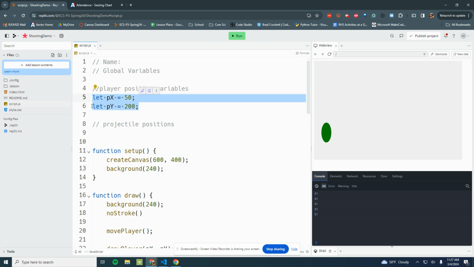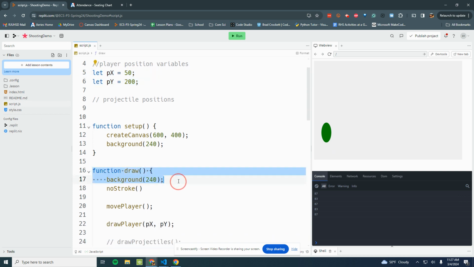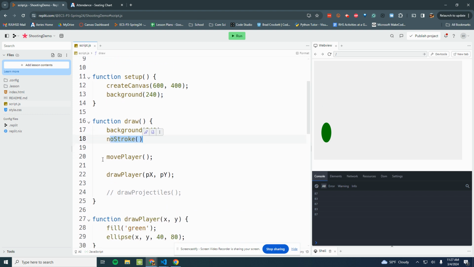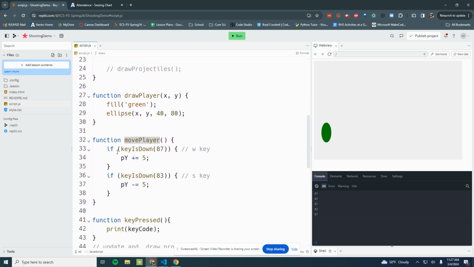I have two player position variables, px and py, so player x and player y. It goes along the left-hand side. In my draw function, I redraw the background, turn off the outlines with no stroke. I call a function move player. Move player is defined down here.